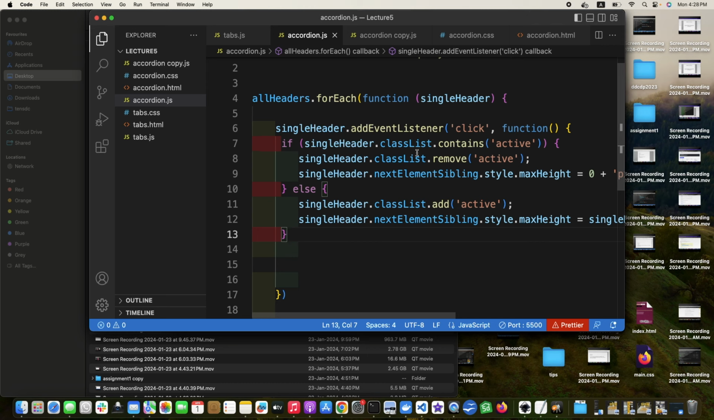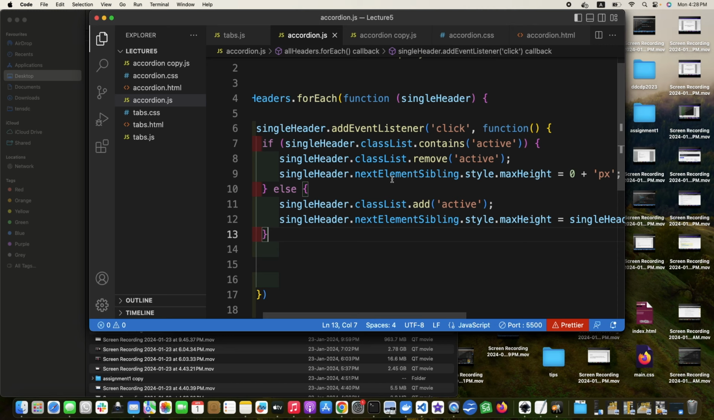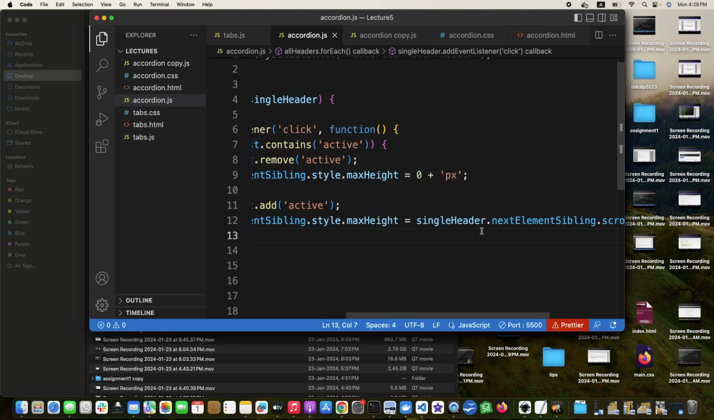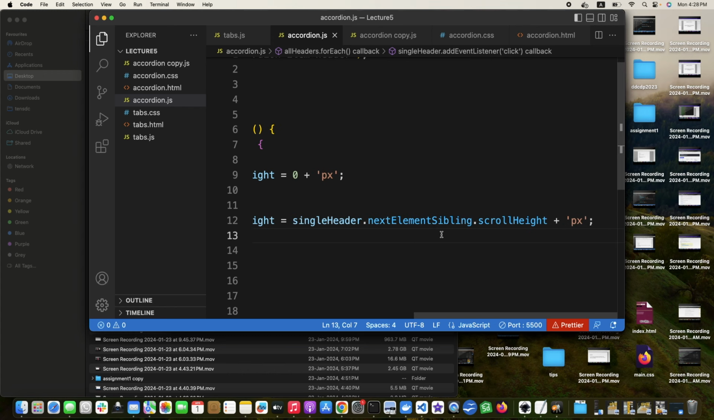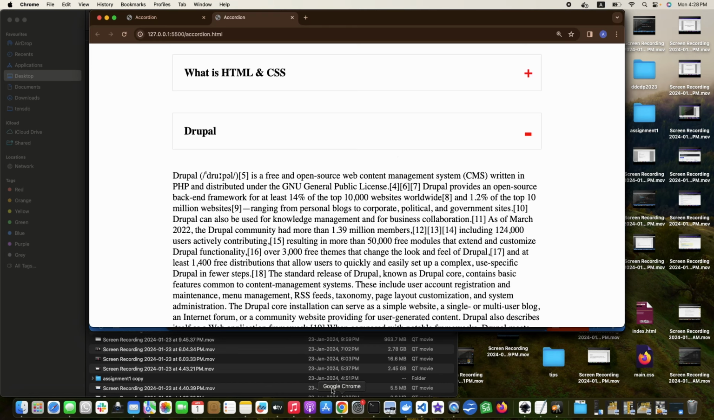If single header dot class list contains active, it removes the active class and makes the height 0. But if it doesn't contain it, then it adds the class and makes the max height the element's scroll height. That's it. Now one more thing we are left with still.